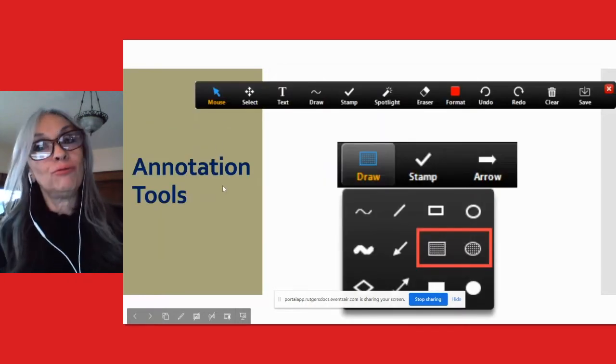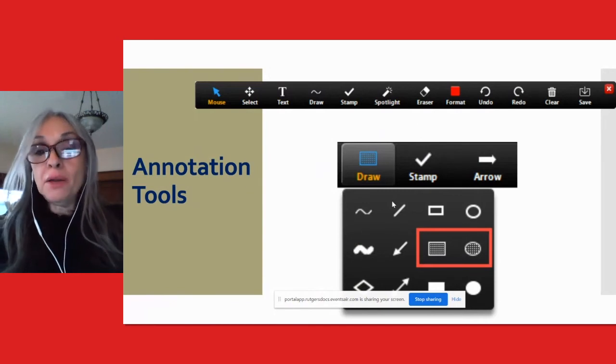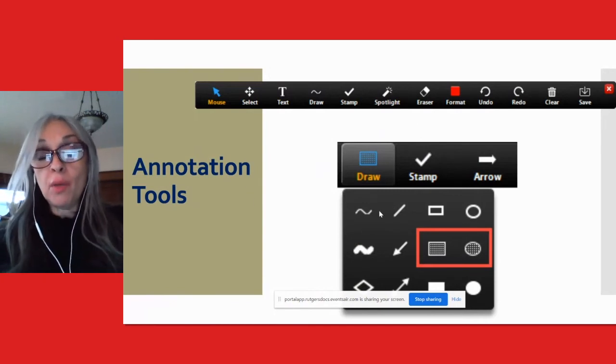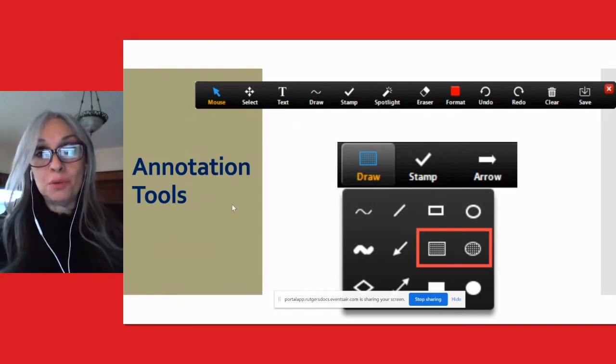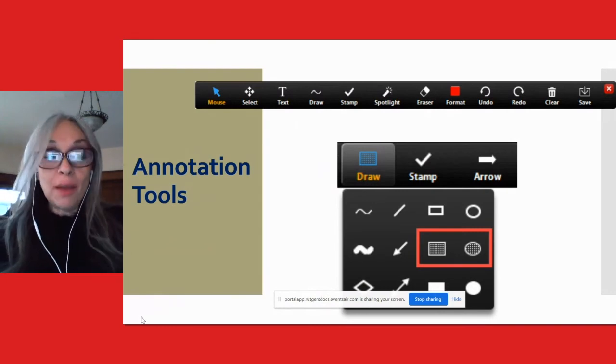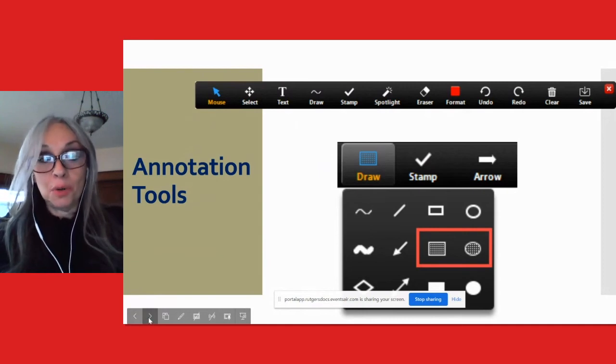Annotation tools are really cool to use. Annotation tools allow you to draw or stamp on your PowerPoint slides. They can also be leveraged by your students if you turn them on to allow them to communicate using annotation tools.